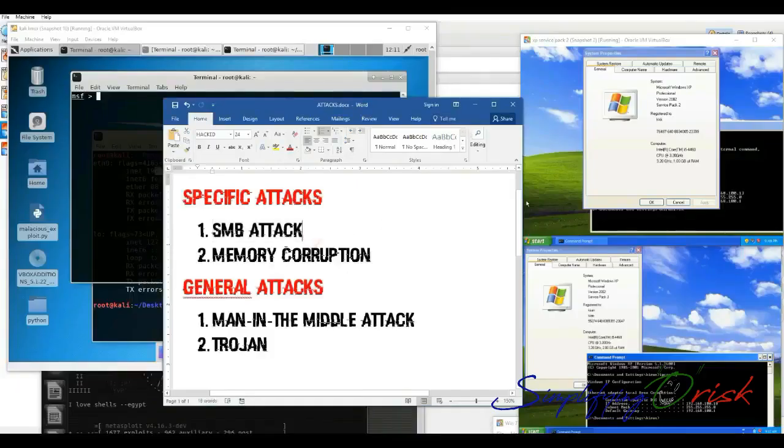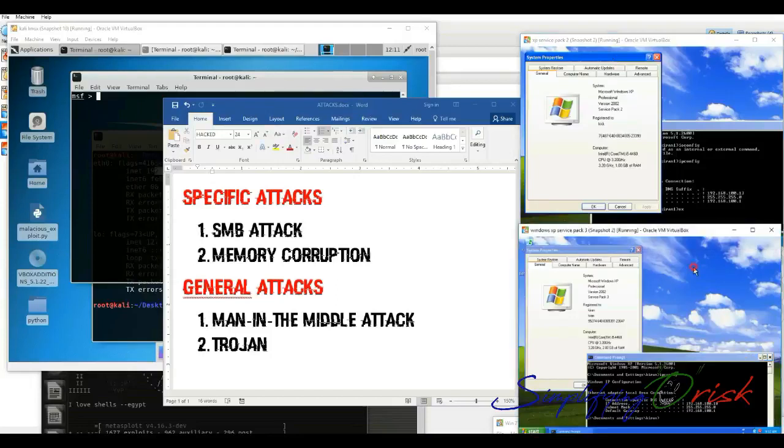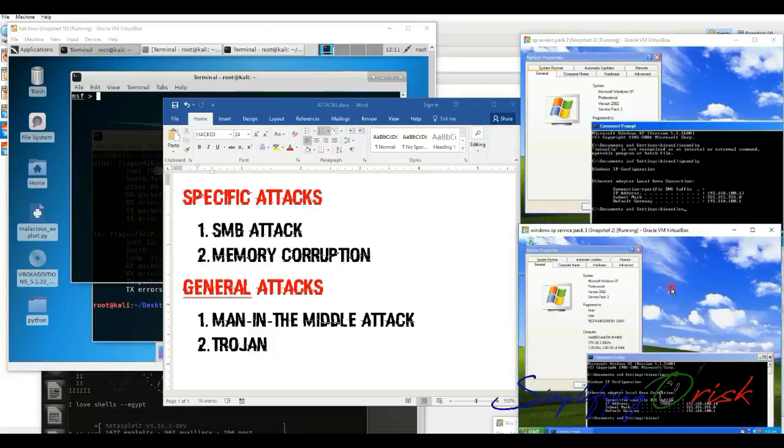Today we are going to perform these four different attacks. These first two attacks will specifically target the vulnerabilities present in the XP system, and these other two attacks can be used in systems other than XP. I am going to perform these attacks on my two XP systems in my virtual environment. This is Windows XP with Service Pack 2 with this IP address, and this is Windows XP with Service Pack 3 with this IP address.